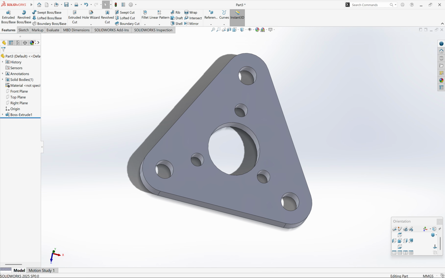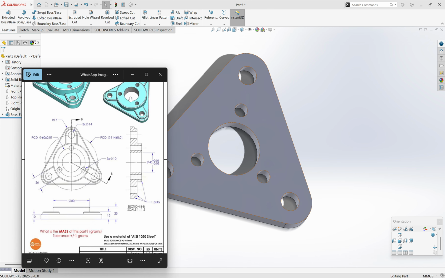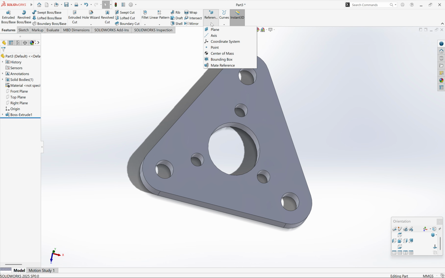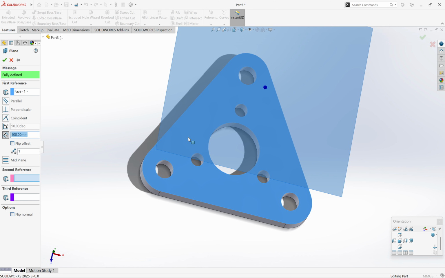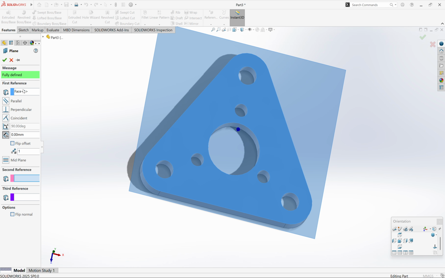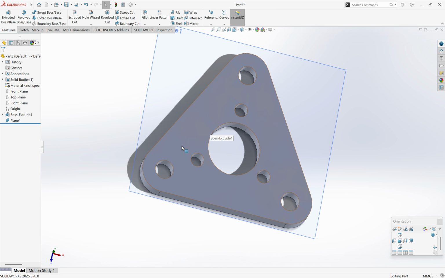Now we need to do this big circle. It's really easy. We will use the reference and then the plane. Just click on the top plane and then reduce the offset to 0. It always gives an offset, so we will just put it at 0. We want to start a sketch over here, so we made a new plane. A plane is basically an A4 paper for SolidWorks.